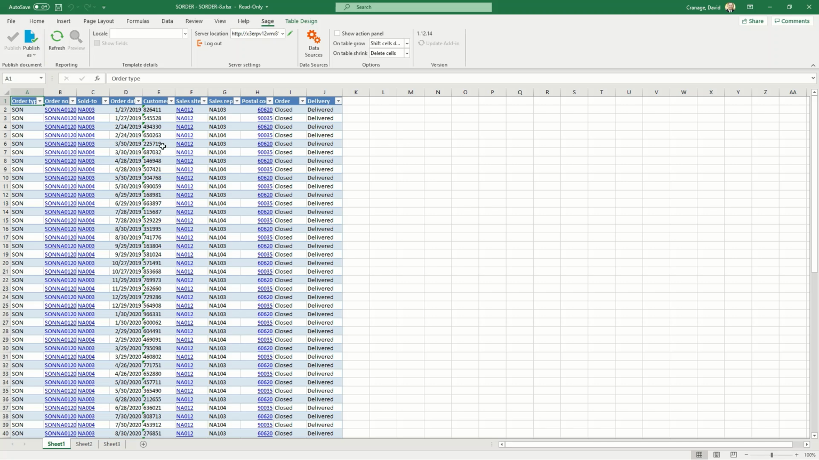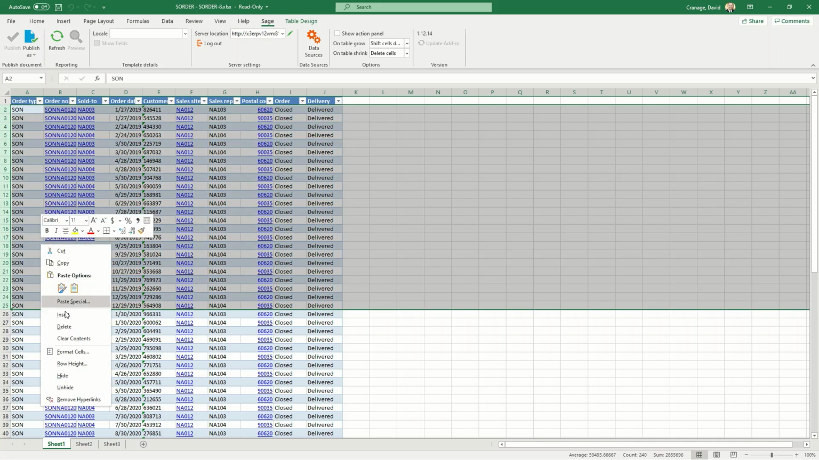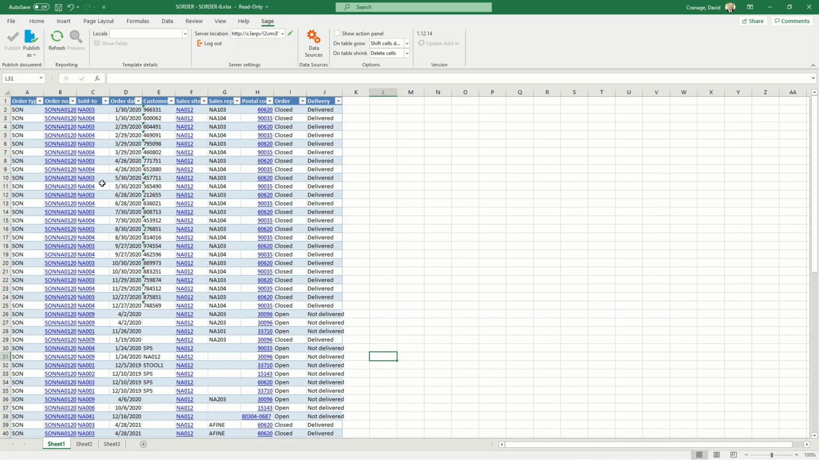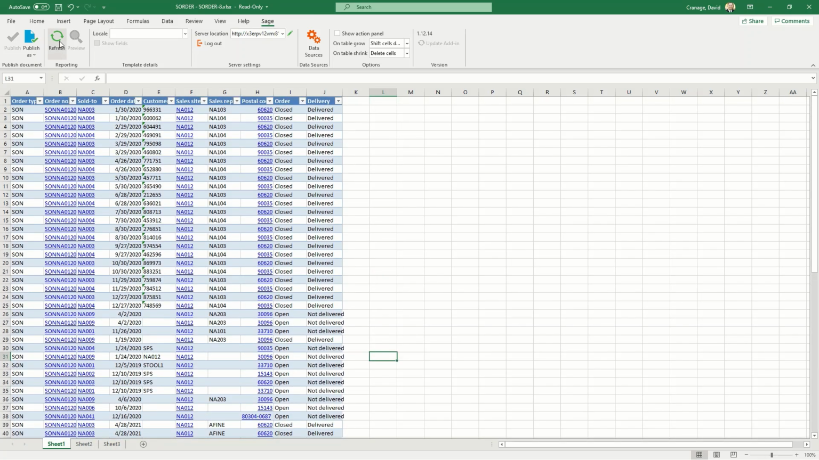And to show you, if I go ahead here and I just grab a whole bunch of these 2019 orders and delete them, they're not in the Excel spreadsheet anymore. I can actually go right back and ask Excel to reach back out to X3 and gather that data again. So this is very powerful.